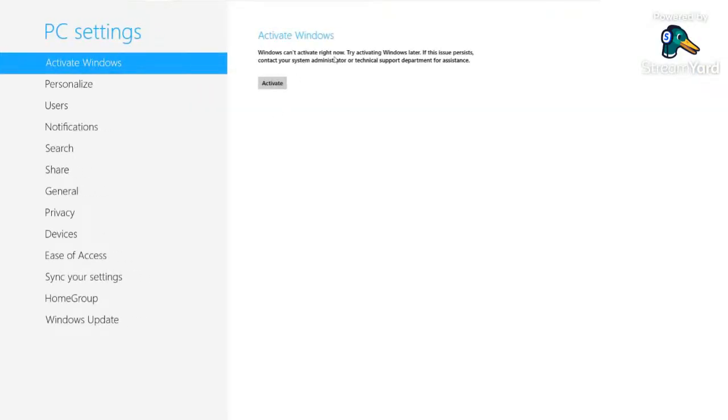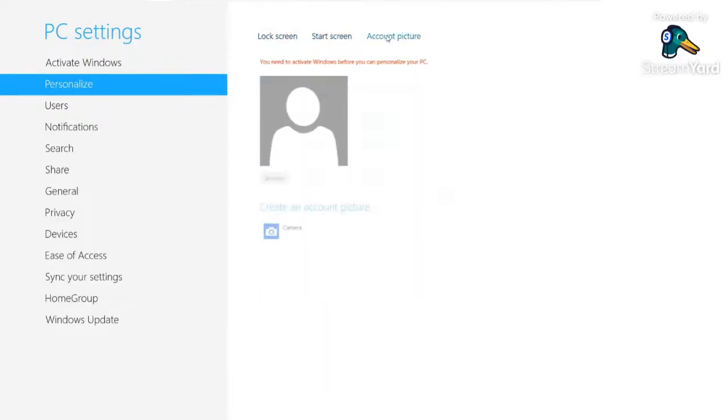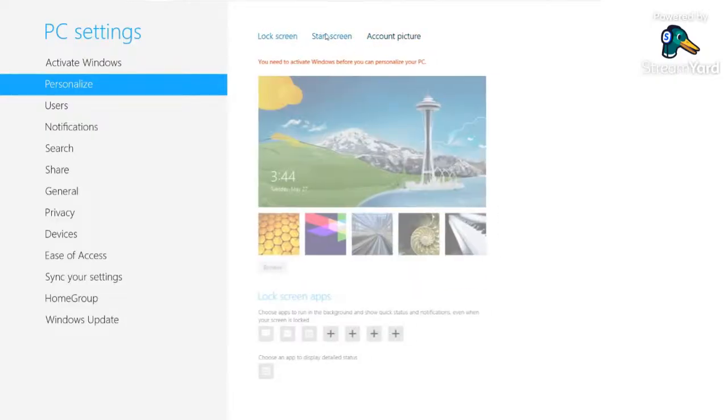As you can see, it doesn't do anything, because it says you can't do anything until you activate. I can't personalize my PC because right now I am stuck on this screen right there. So as you can see, it doesn't work.